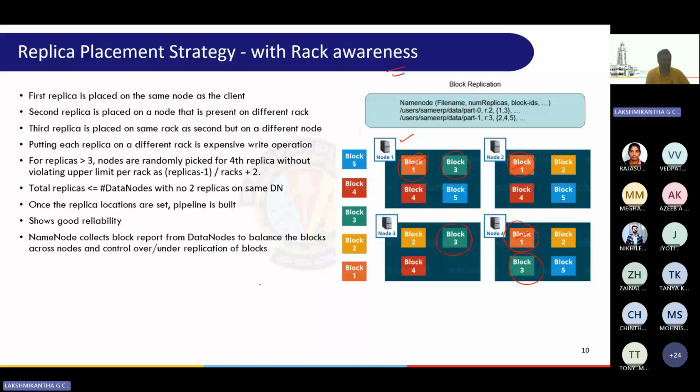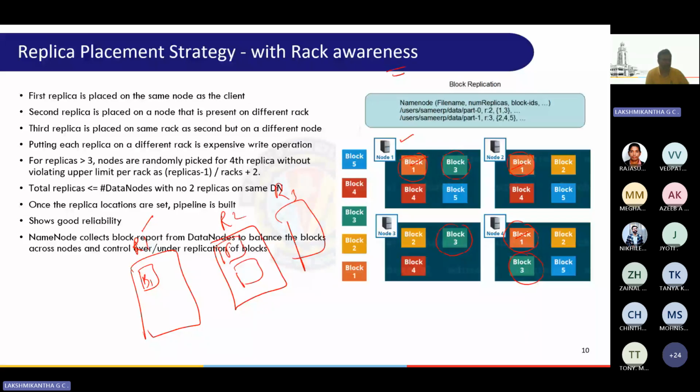Sometimes, guys, you just imagine this is the rack. Let me call these rack 1, rack 2, and rack 3. These are 3 racks. The first block B1 is maintained in rack 1, and B1 I can place in rack 2 also. The other 2 replicas I can place in rack 2, or else in another rack also. Are you all getting my point, guys? This is called rack awareness.